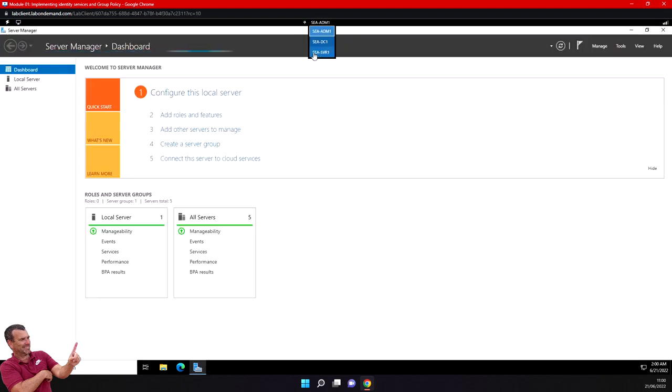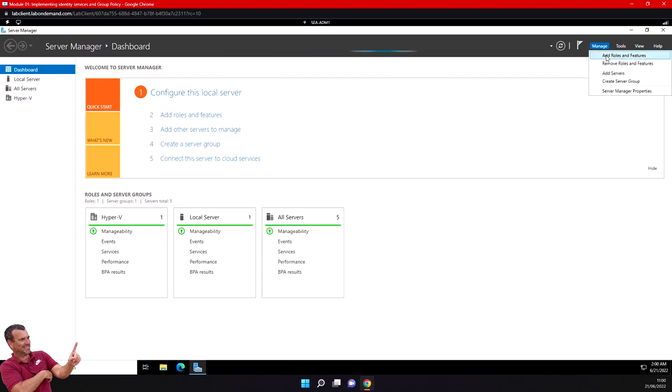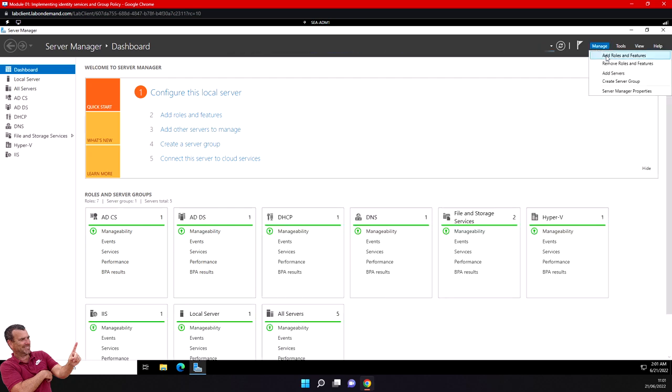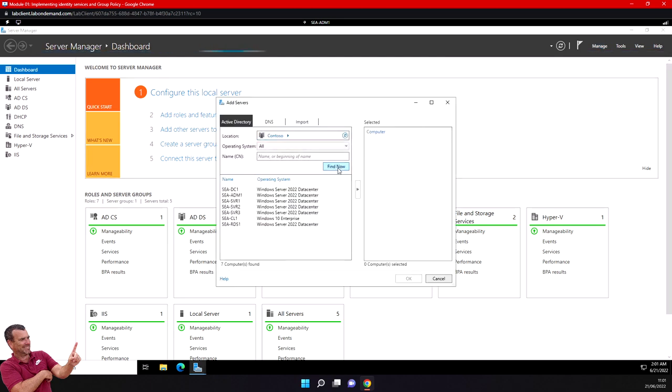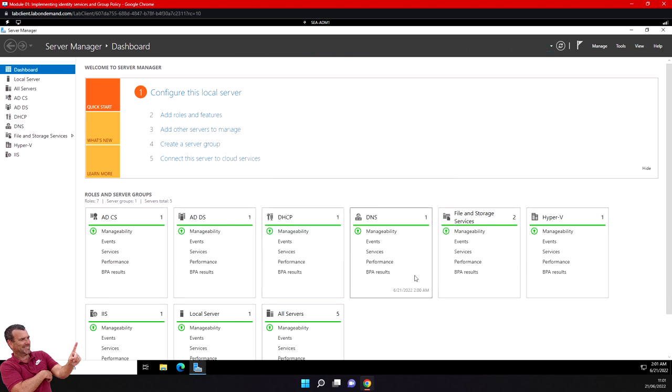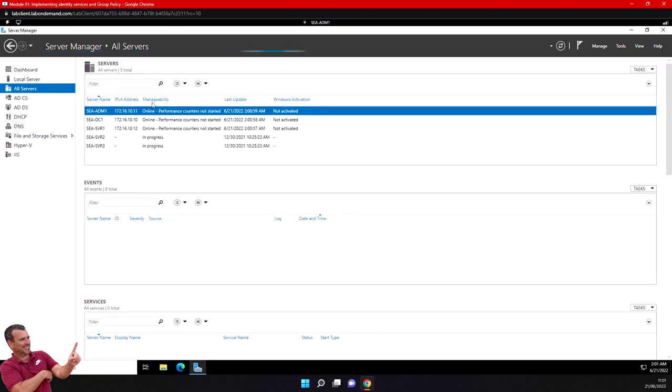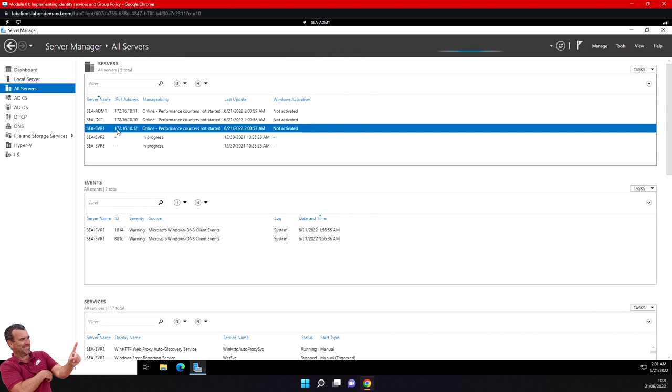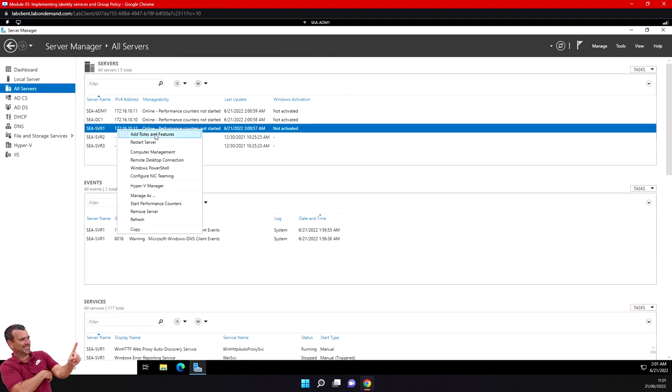I'm going to go here to Manage, and go to Add Servers. I'm going to do Find now, take this one, add it here like this, and click OK. That's the first thing that I do. The only problem is that I must install remotely on this server. If I show you All Servers and go on this one, you see that I cannot do anything. I can install roles if I want.